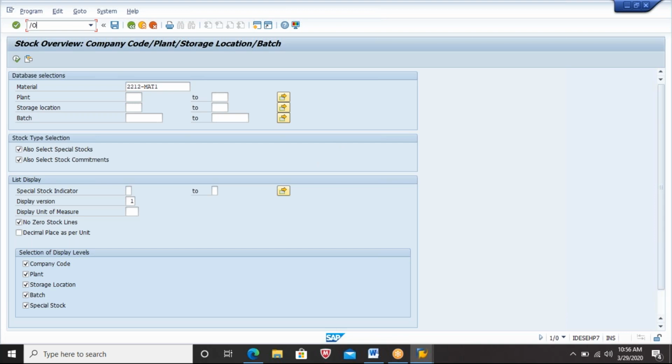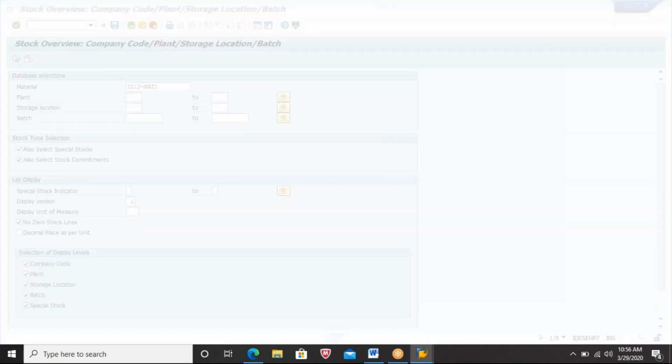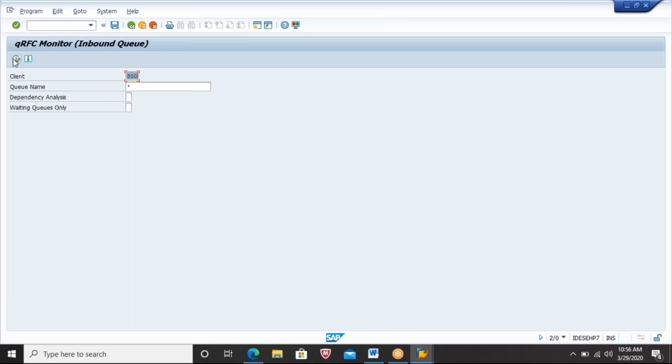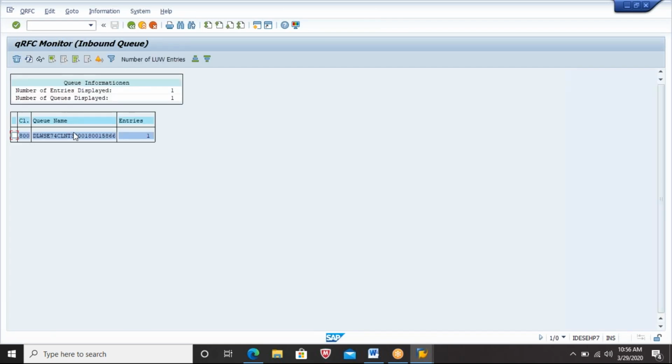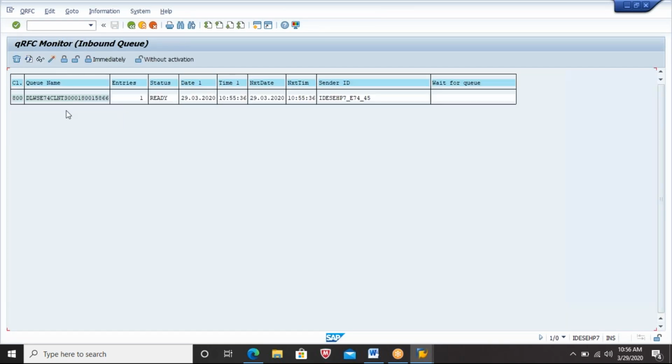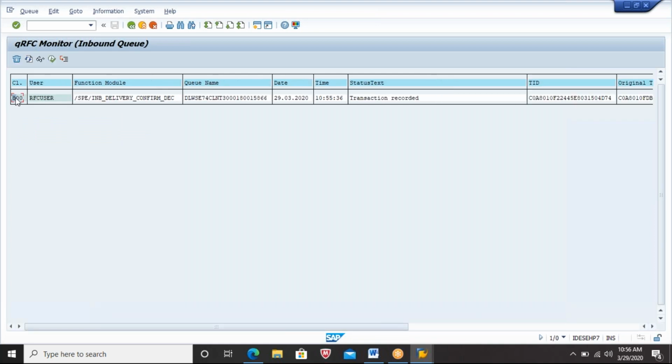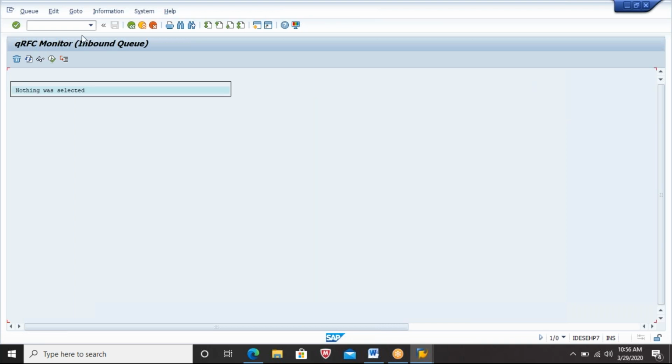One second before going to that, SMQ2. Because of the internet, the system is running a bit slow, so I have to execute it manually. It reached now. So this is the way to clear queues. Now it is moved out and it will be updated in ERP.